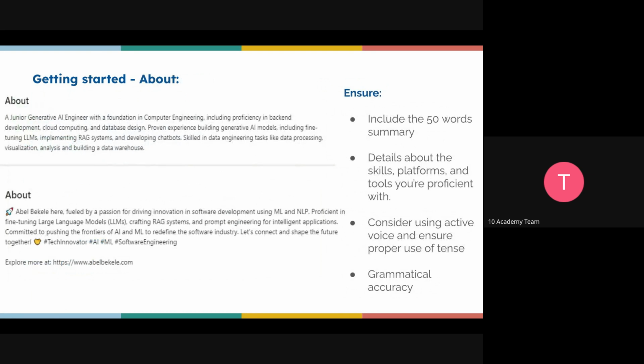Another important part of LinkedIn is the About section. It should include the 50-word summary. You remember the 50-word summary from the CV we did last time? LinkedIn should also have that. It should include details about the skills, platforms, and tools you are proficient with. Also consider using active voice and ensure proper use of text. Last but not least, ensure it is grammatically accurate, and this is how it should look.